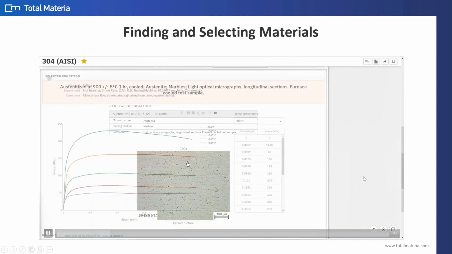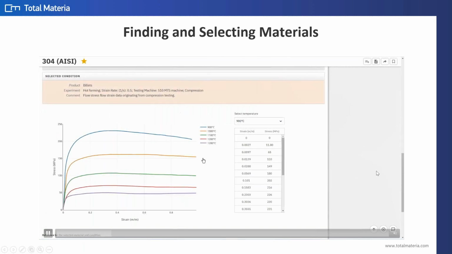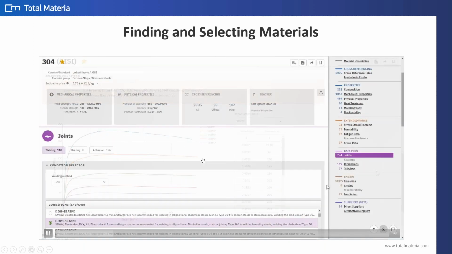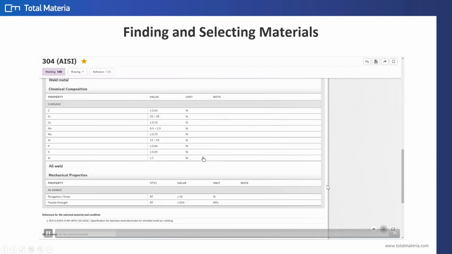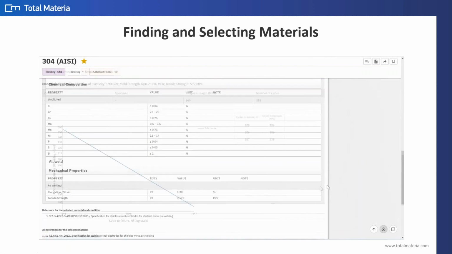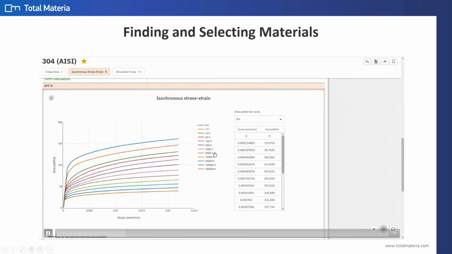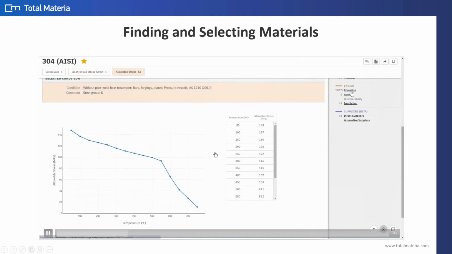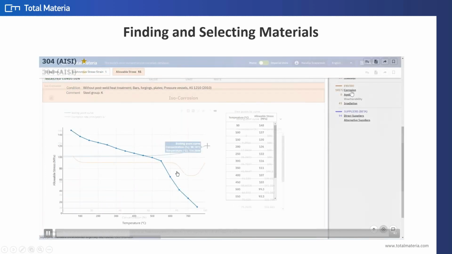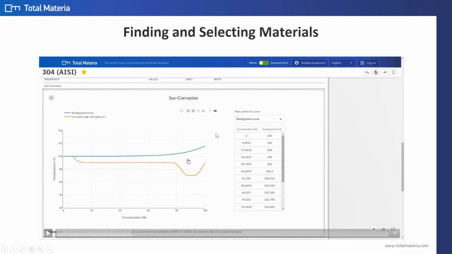Here we go. So here you'll be able to see the microstructure with the general information, but also a lot of stress strain curves coming from other sources. Also welding and joints data. You'll be able to see the chemical composition of the weld and the joint as well with some properties, but also a lot of fatigue data as well. Also creep data and isochronous stress strain, and also allowable stress, which is really important.